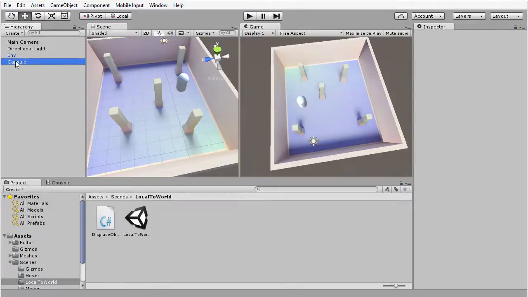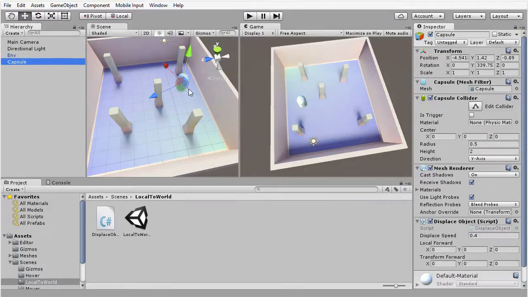If I select the capture object that we have in the scene here, you can see that we have a component attached, displace object. What this component does is it simply moves the object forward in the direction in which it's looking. But notice that it has two properties that I have added here. This is not because they are functional per se, but I've added them so that we can see their values inside the object inspector. We have the fields local forward and transform forward.